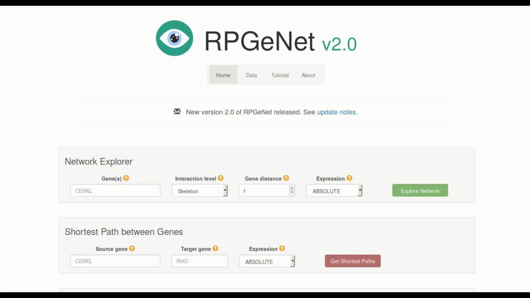RPGeNet is a web application tool created to help users find new potential driver genes of retinal dystrophies and better visualize the complex interaction network of the retina. For more information on how RPGeNet was created, please see the introduction to the tutorial page or see our article linked on the About page.